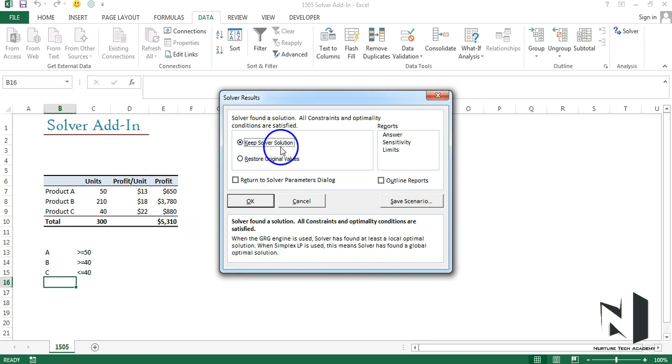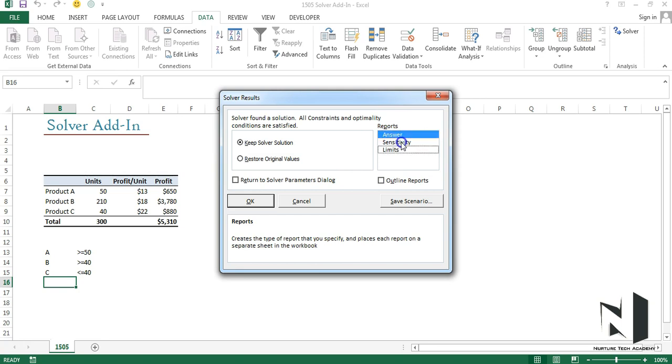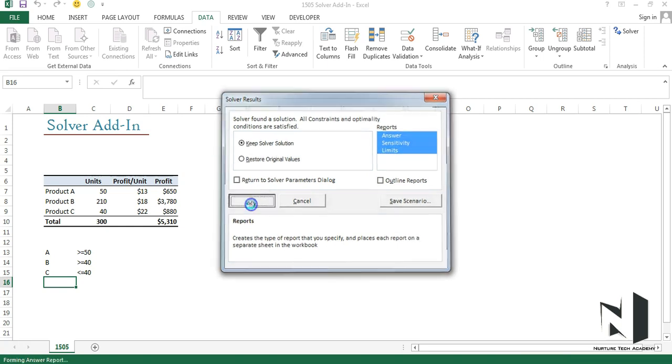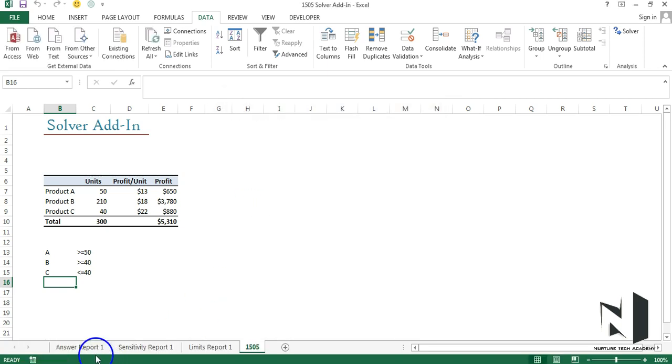Now you can keep the solution or you can restore the original values, that is up to you. Else it also generates 3 reports. You can see Answer, Sensitivity and Limits. So I can press Ctrl on my keyboard and keep clicking on the rest of the reports. Let's see how we can see these reports. After selecting it, when I press OK, it will create these 3 reports. So this is how we can use the Solver add-in. This is a very good option available in Excel. Thank you.